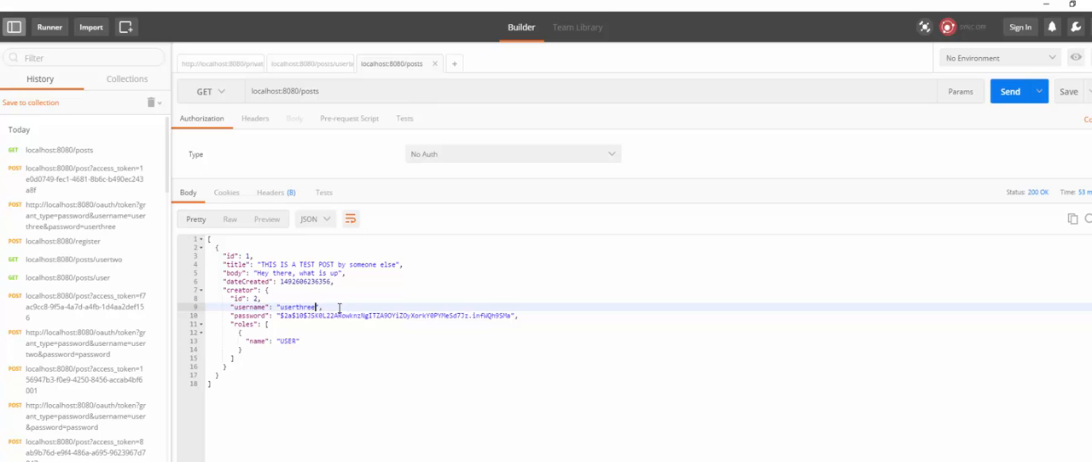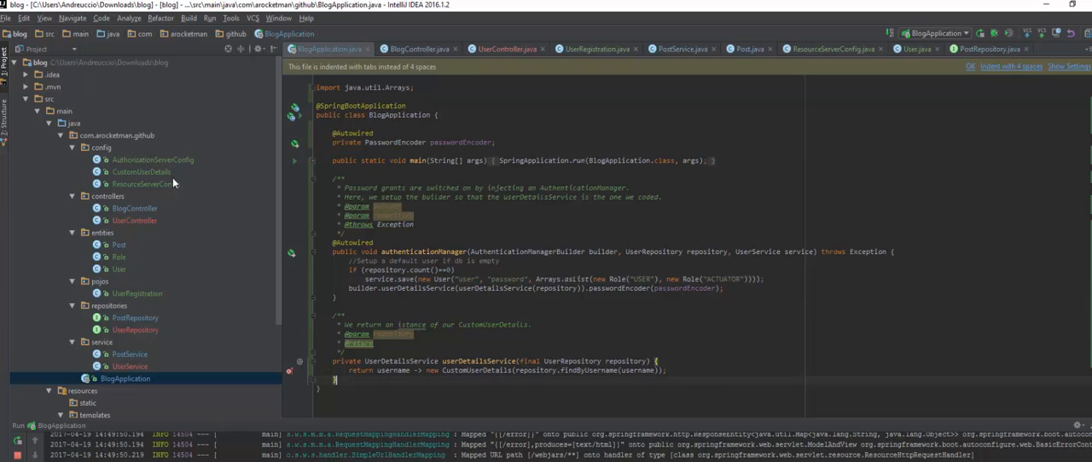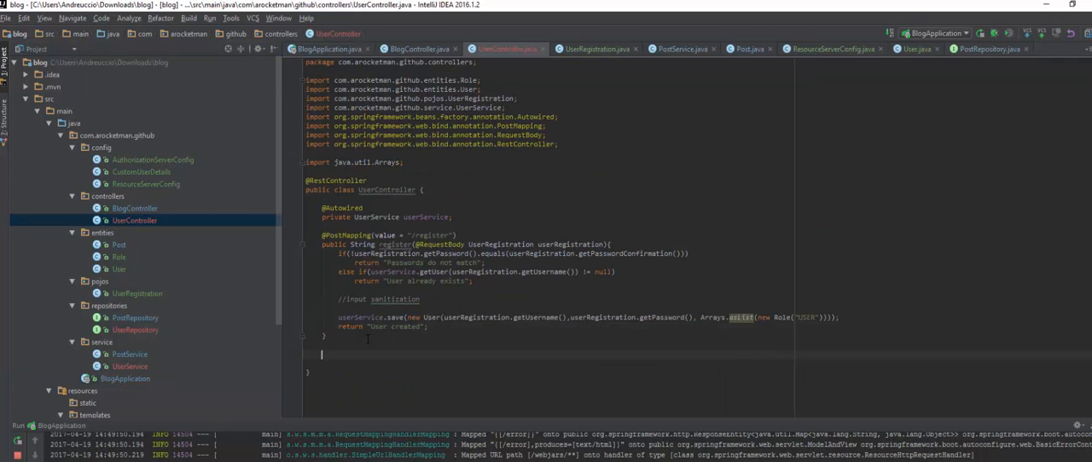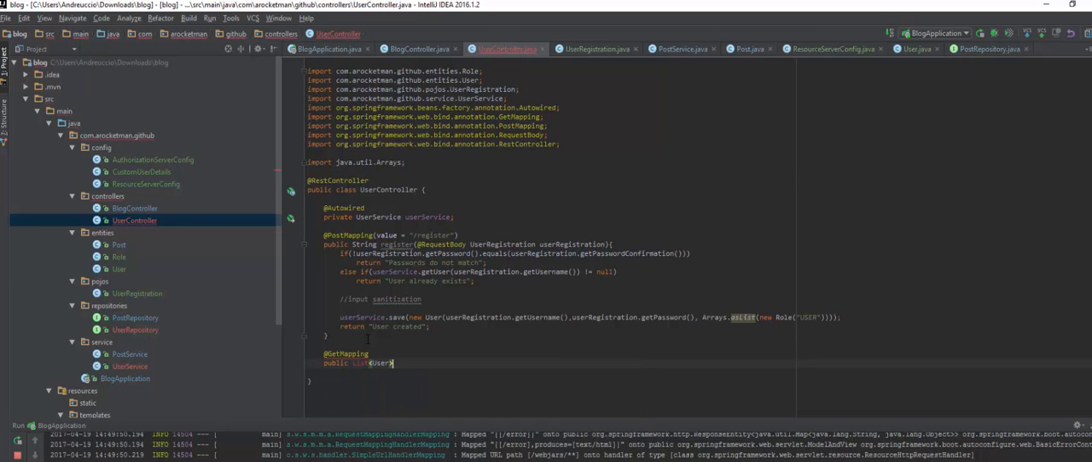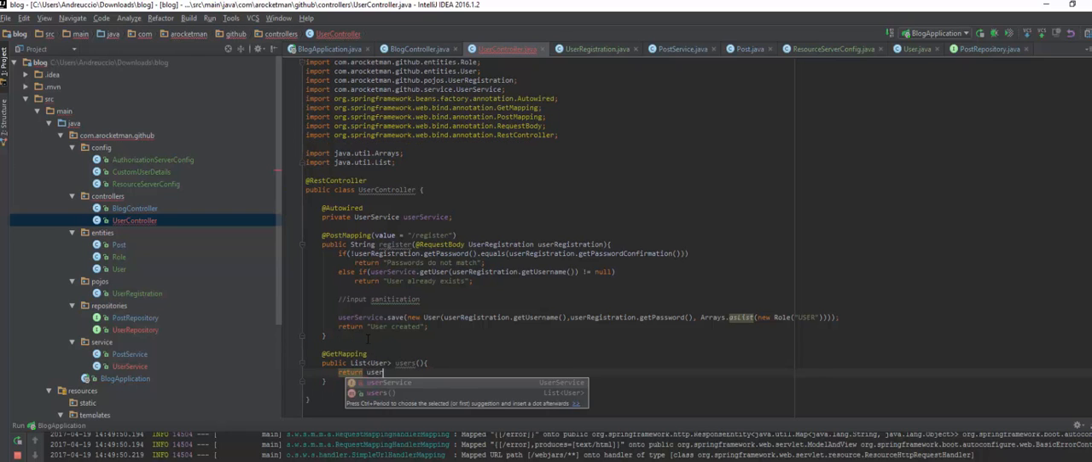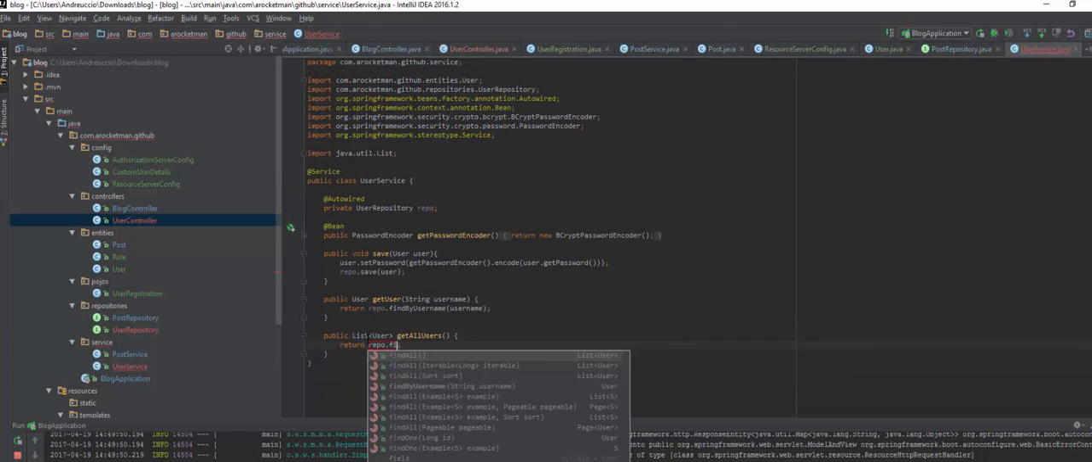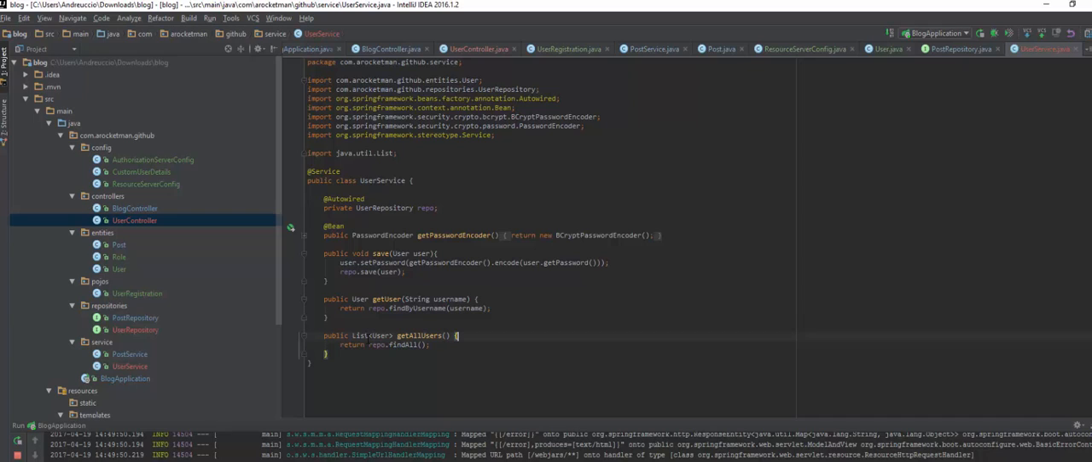Another thing we can do is create an endpoint to check out all the users that we have. So real quick, GetMapping, public List of users. Yeah, users is fine. And we're going to return userService.getAllUsers. Create a method, and we're going to return repo.findAll. And there we go. We can now get all the users, and you can try it out by yourself on Postman.